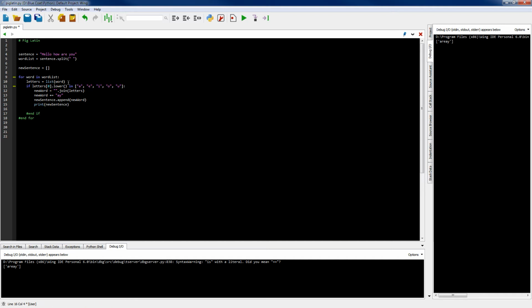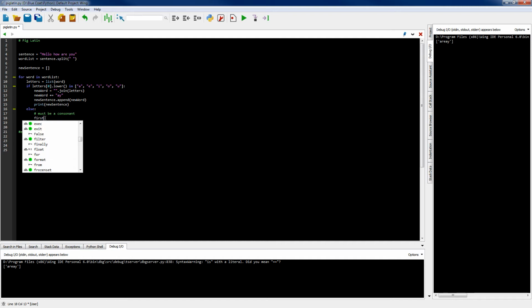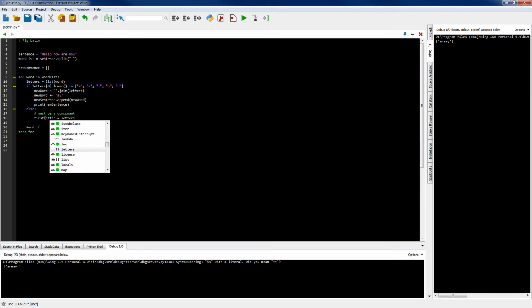Now we need to move on. So if it's not a vowel, it must be a consonant. So what do we do in this case? Well, again, this time what we need to do is get the first letter and remove it from the list. So I'm going to create a variable called first letter equal letters dot pop, and we want to get the first one at the 0th index.